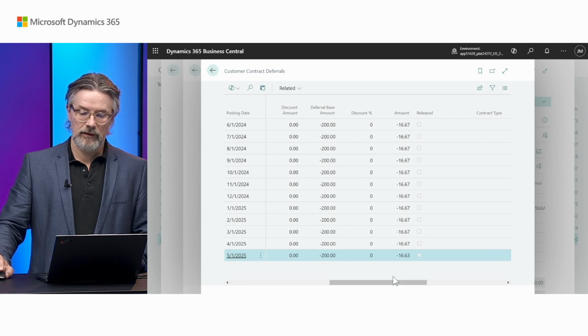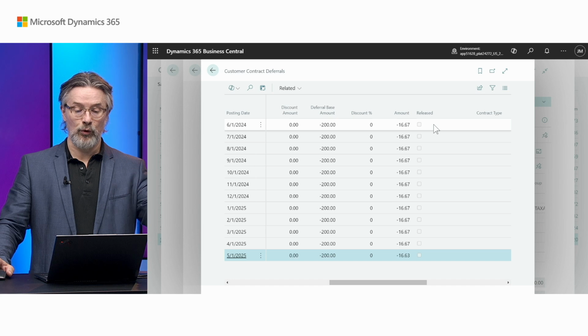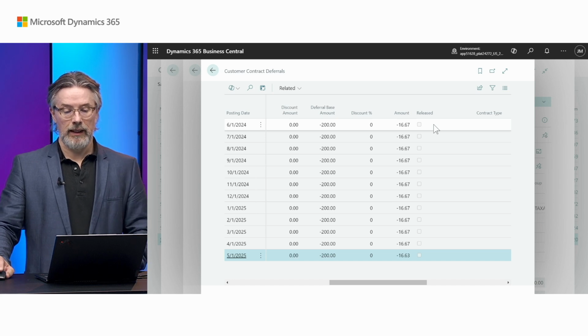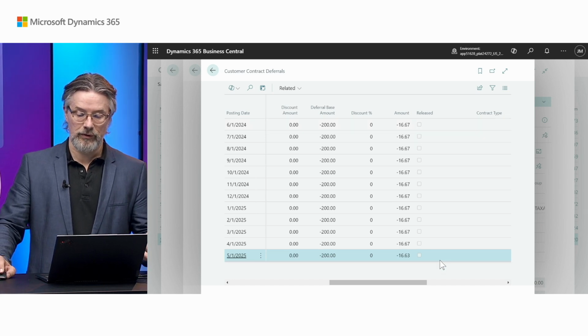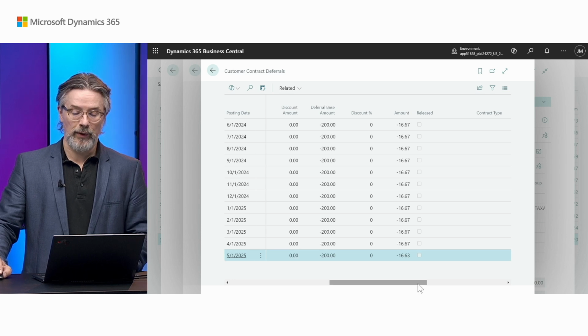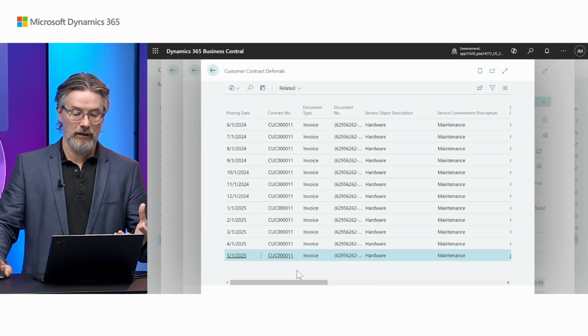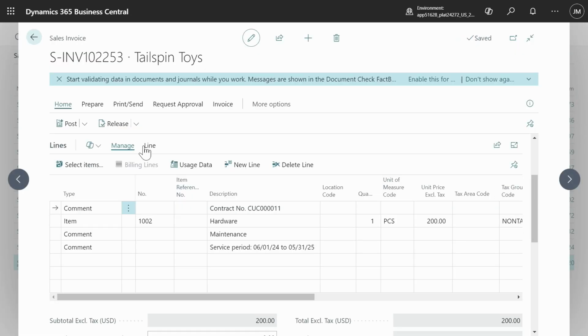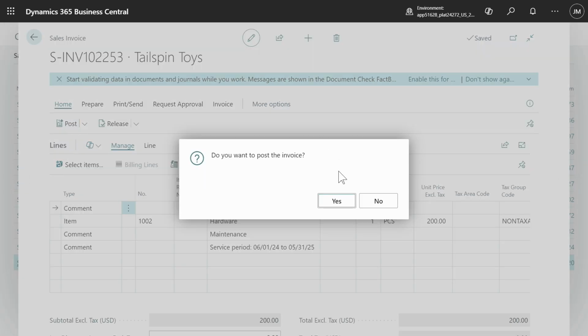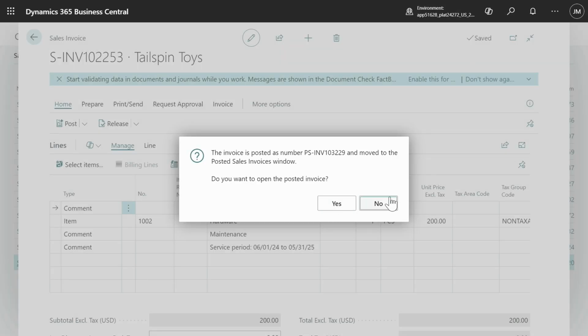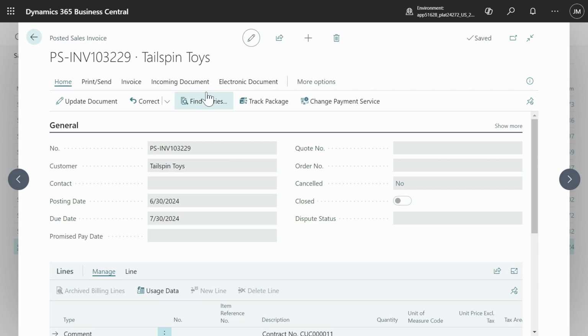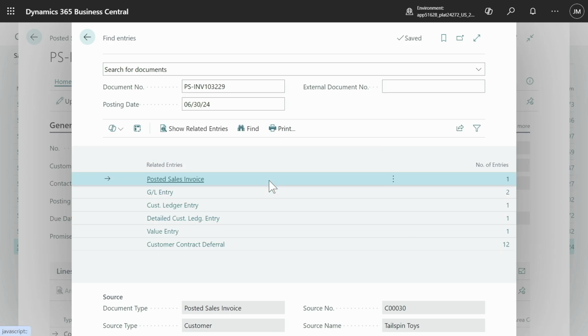There is a field, whether they are released or not, whether they have been moved to GL or not. And they split out the 200 for the annual maintenance in 12 periods. So they will be generated here. And enough posting preview. Then we'll post the invoice. And we could go to the posted invoice. Then we could say find entries. It would, of course, be the same as we saw in preview.